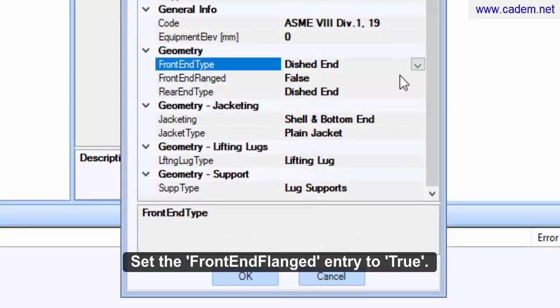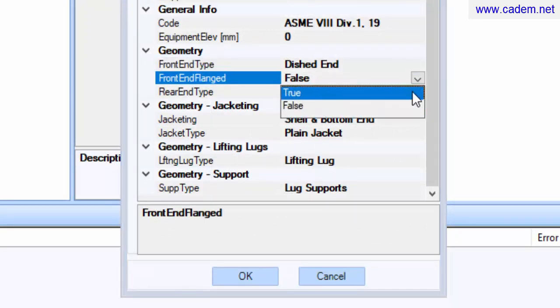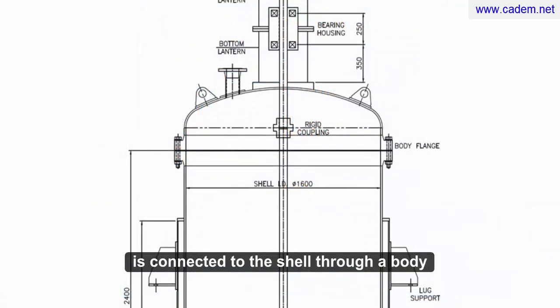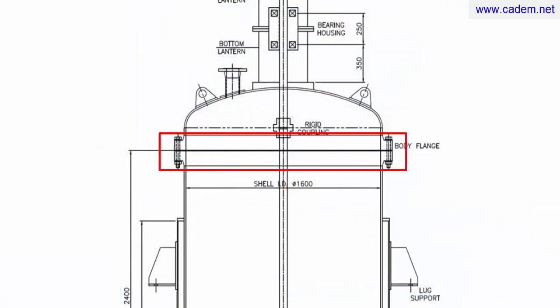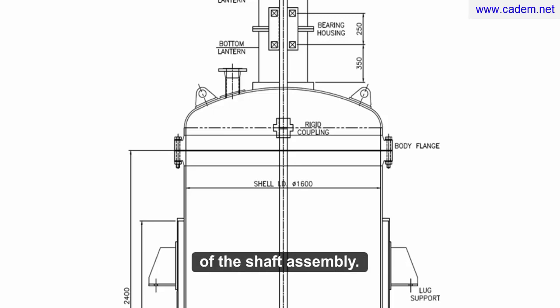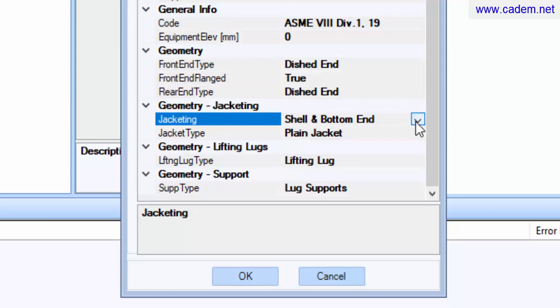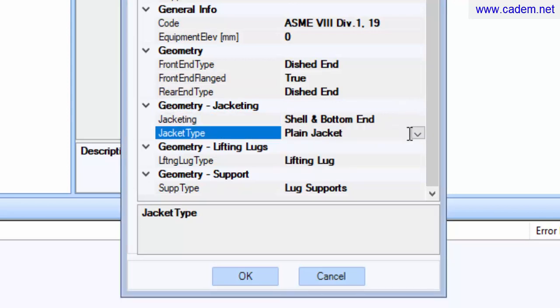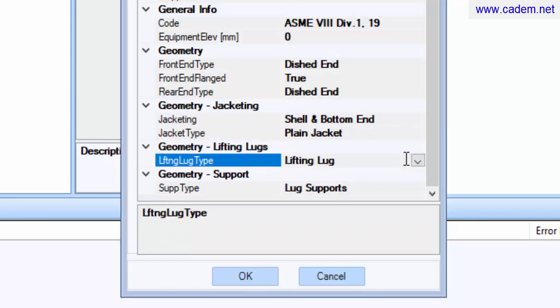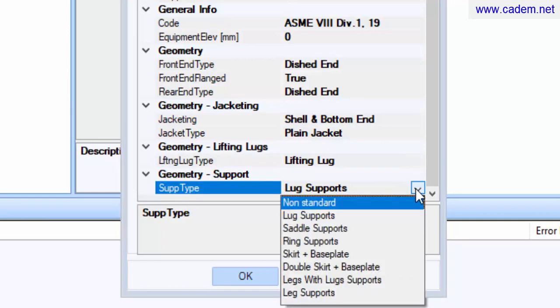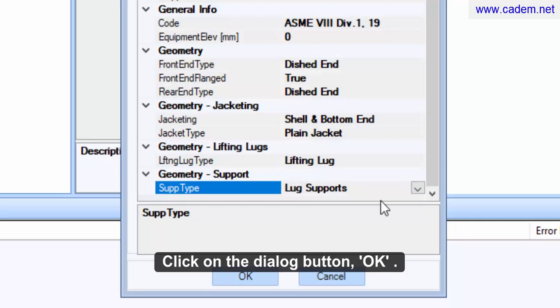Set the front end flanged entry to true. This will ensure that the top dished end is connected to the shell through a body or a girth flange. This will help in the disassembling of the shaft assembly. Click on the dialog button, OK.